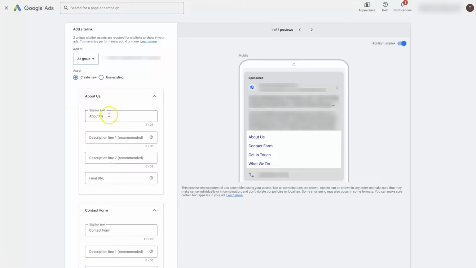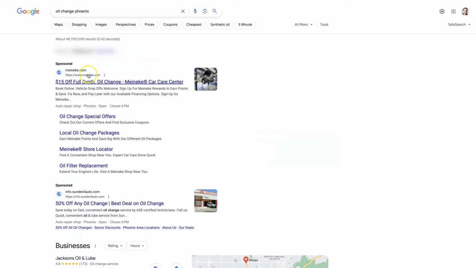But basically, all you would do is add in the actual text. So that's going to be the link part here. And then you can add in a description, which I recommend doing. Add in a description 1, description 2, and then the final URL, which is the actual page that people are going to link off to here, which is congruent with what we're seeing here. So we have the actual headline, and then you can see down here in the very bottom, it's showing the link that it's going to take us to.